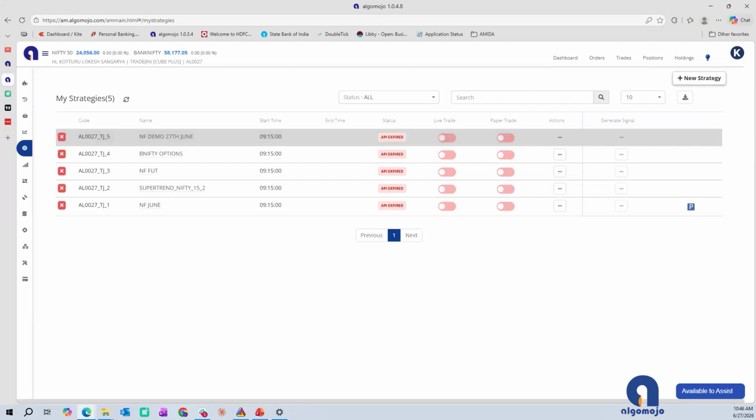So once this is done, you can create as many strategies that you want here. Suppose you're trading Nifty, you're trading Bank Nifty, you want to trade in some couple of stocks. All that can be created as separate strategies in Algomojo, and it will be stored and it will be always available for you. Whenever you want to stop trading, you can switch off or delete them or modify them. You can manage the entire thing from here.